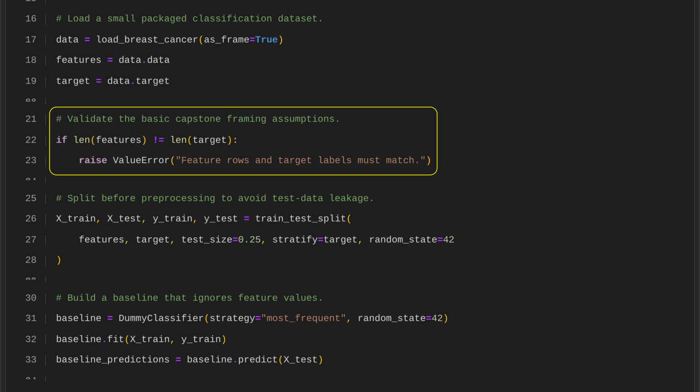The code first verifies that the number of feature rows matches the number of target labels, so every data point has a label. If they do not match, it raises an error to flag the problem. This check helps protect data integrity before supervised learning begins.